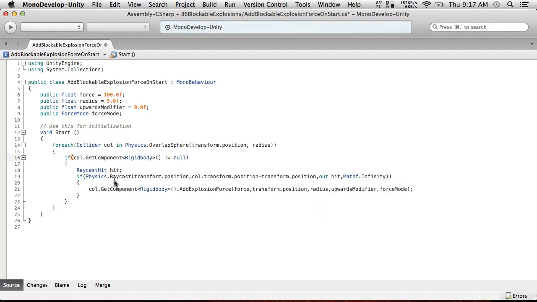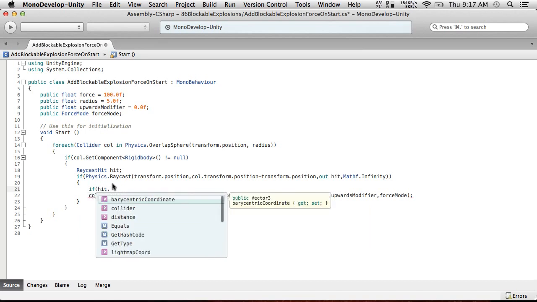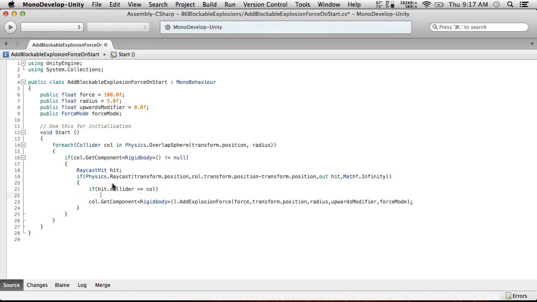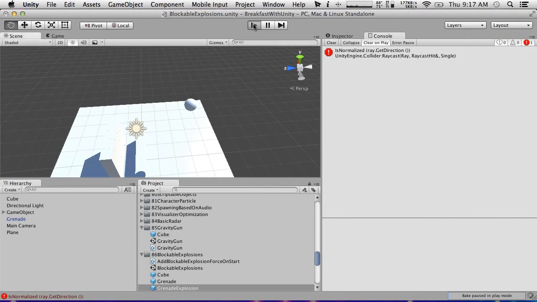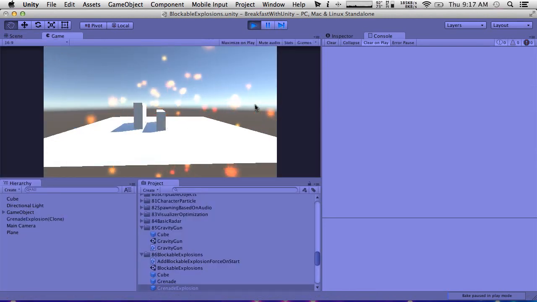So now if hit.collider equals col, so if we've hit our desired collider, so if it actually hits this object when we try and shoot it at it, then we apply the explosion force. Otherwise, it will hit something else. So let's see if this works. So if we hit play, hopefully, cross my fingers. Yay! It worked.